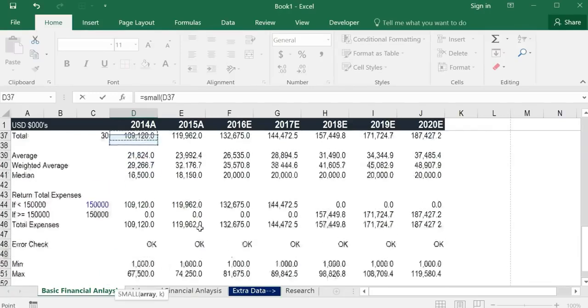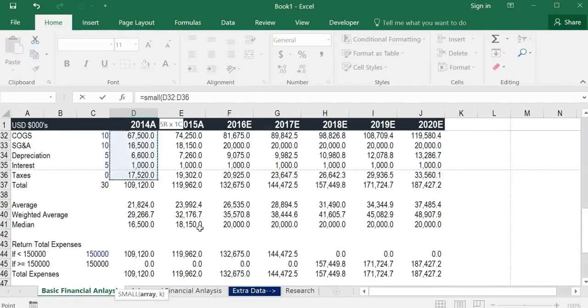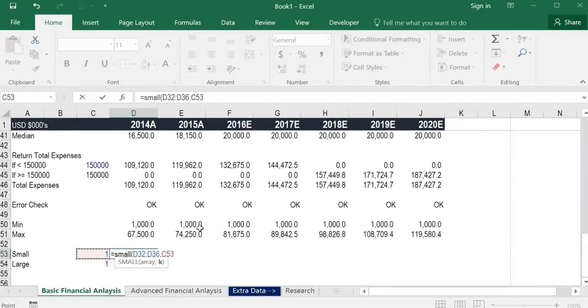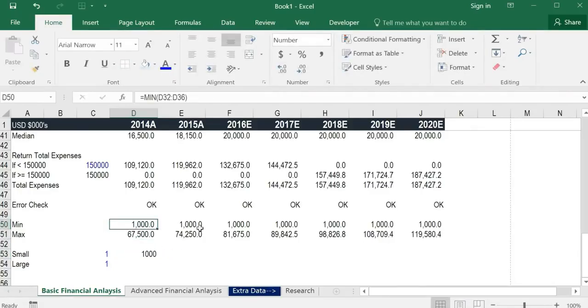I'm going to select the expenses in the same way that I did with the min and max functions, except this time I'm going to add a comma, and I'm going to select an absolute reference, locking with F4, to this cell here. So in this case, it's picking the very smallest one, which is the same as the min. So in this case, there's no difference.